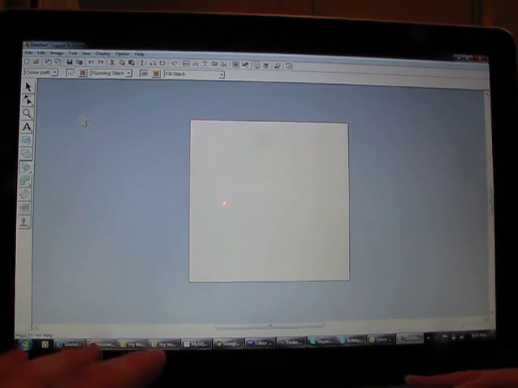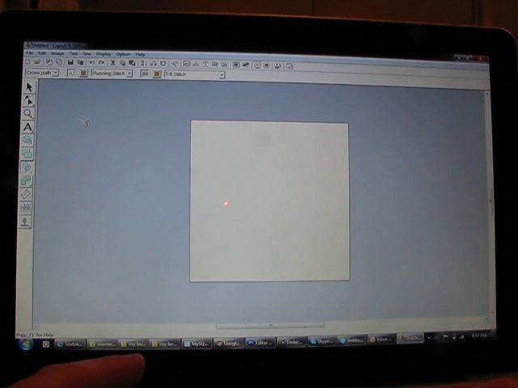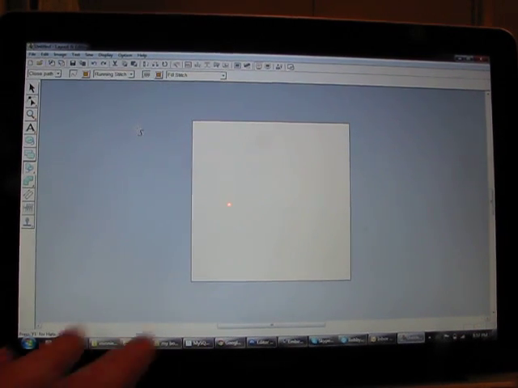Hi, so this is PE Design. I have version 6. If you have something different, it's not really hugely different. You can probably still use it. And I'm going to show you how to make just something simple. This is usually what you start out with.